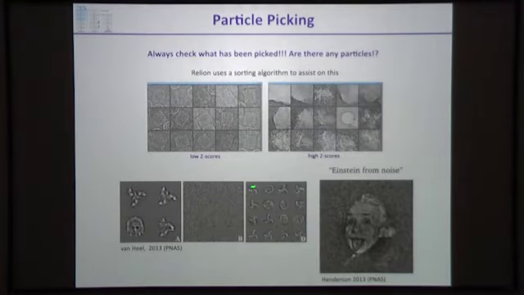And in order to check for badly picked particles, RELION has this sorting algorithm that will help you. So after running this, if you look at the high scores, you will probably find a lot of false positives from the picking that you can discard.